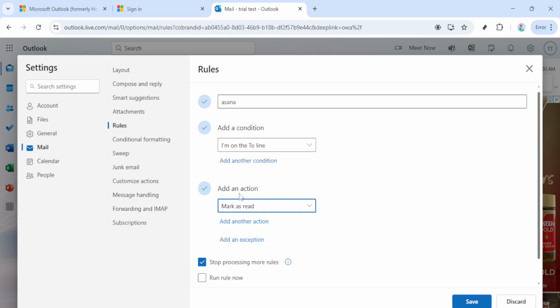Before saving the rule, ensure to check the box that reads Run Rule Now. This enables the rule to process emails that already exist in your inbox under the specified conditions, bringing immediate organization to your current messages. Finally, click on the Save button to ensure all the settings are correctly stored, making your new rule active. There you have it.